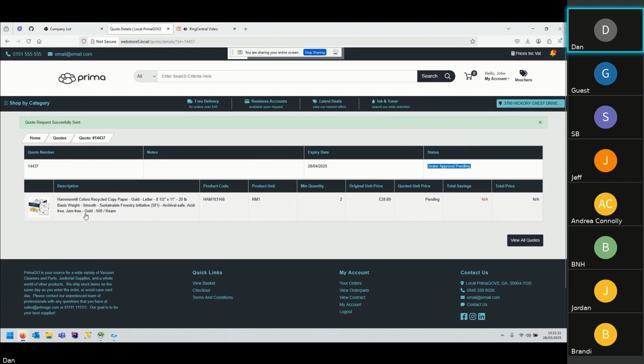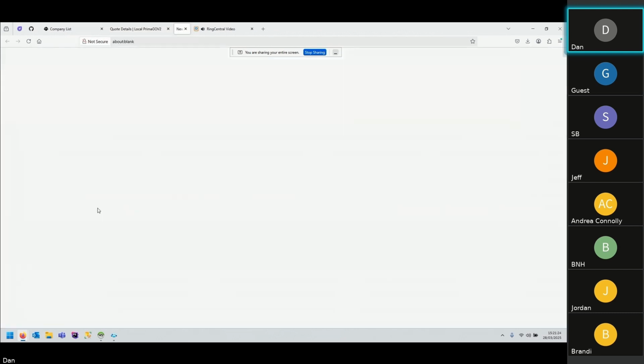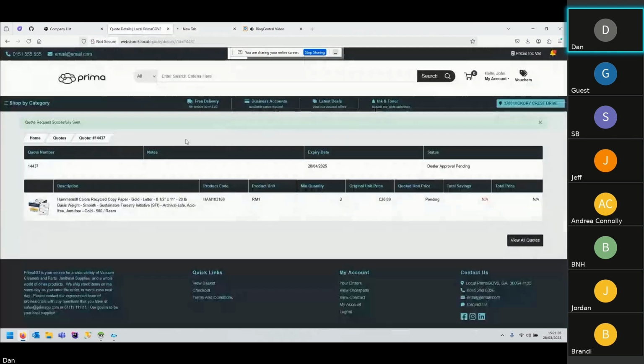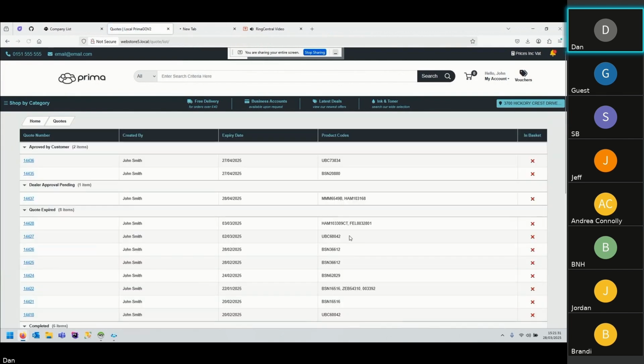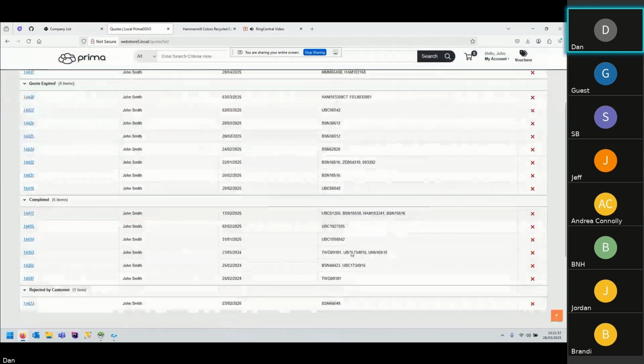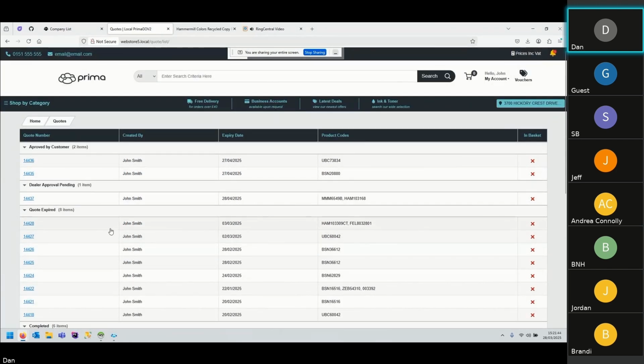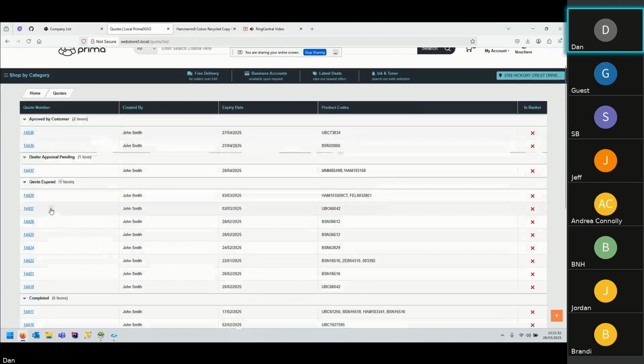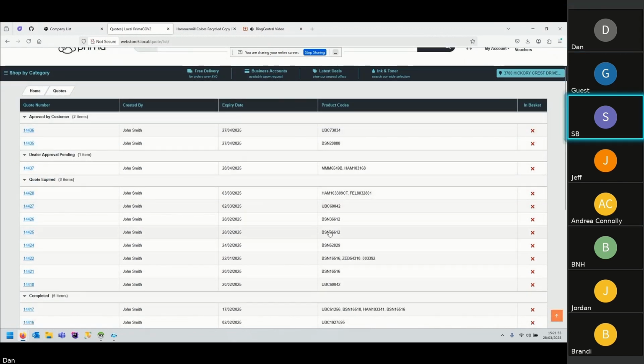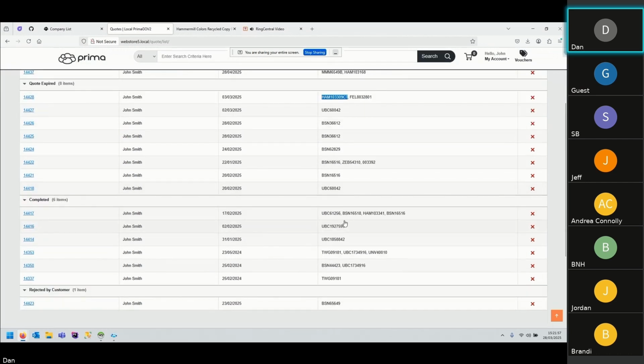And the customer can also navigate to the product by clicking onto that link there, so it'll take them straight to the product. If they want to view any additional quotes, this will show all their quotes that they've requested previously, and any that are still outstanding. So if you go into here, you can see that we've got different options, which is rejected by customer, completed, quotes expired, ones that are pending dealer's approval, and ones that have been approved by the customer. You also can see the expiry date on this screen, and then the product codes which are against this quote.